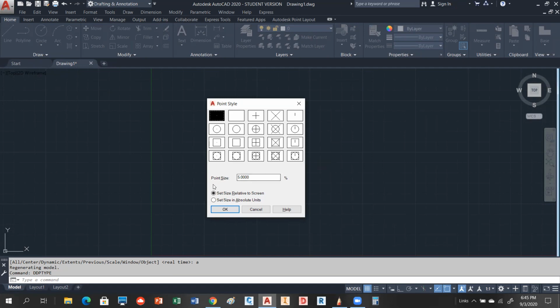And this down here governs your PDSIZE. So your PDSIZE, notice, is set to 5% of the zoom. That's because it's relative to the screen zoom. If we set it here, we can actually do it in absolute units. So what I want to do is let's set that to an absolute value of 0.25. And let's set it to this PDMODE setting. So that's 0, 1, 2, 3.